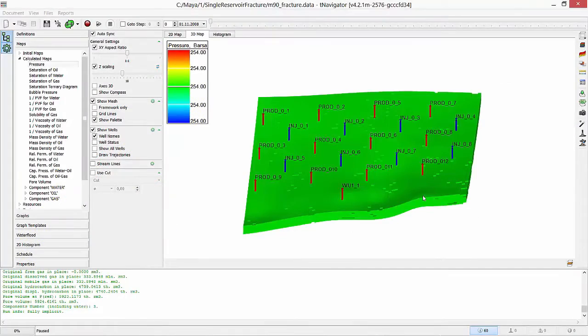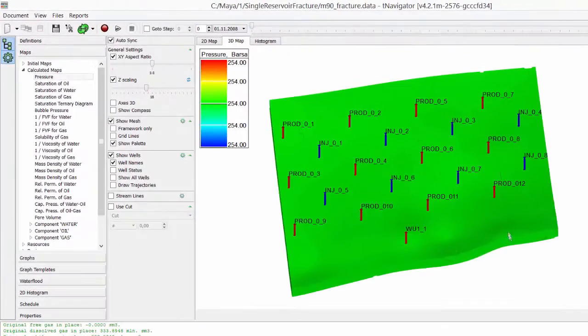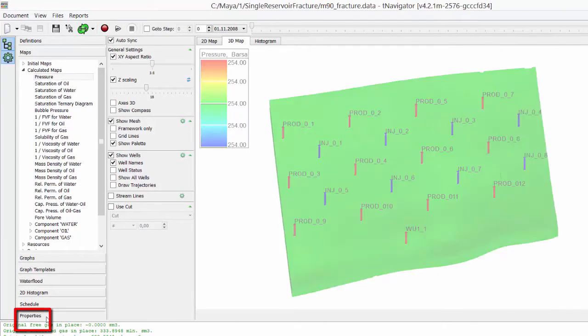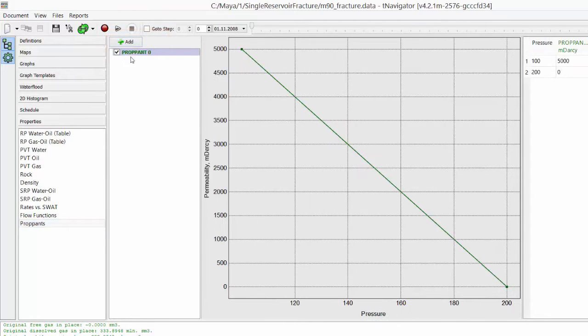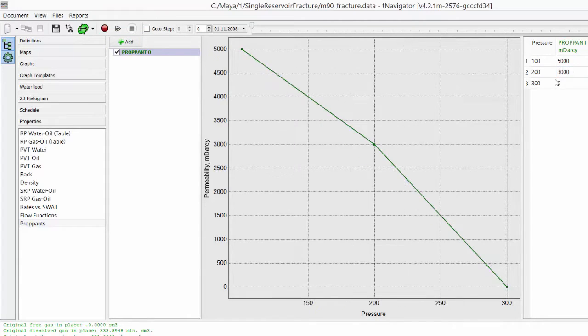Let's start to add a hydraulic fracture in T-Navigator. We open the model and go to Properties, Proppants. Press the green plus to add a table of proppant permeability versus pressure. Now we can edit the values in the table. This permeability is used to calculate how produced fluid is moved from the fracture to the wellbore.